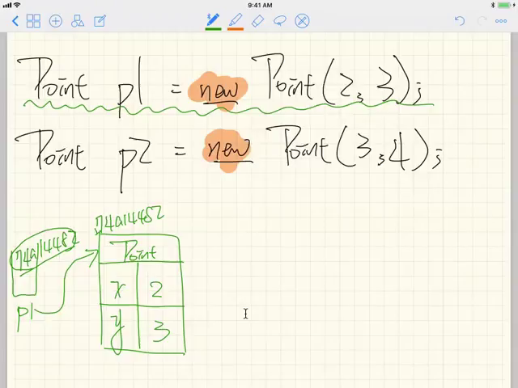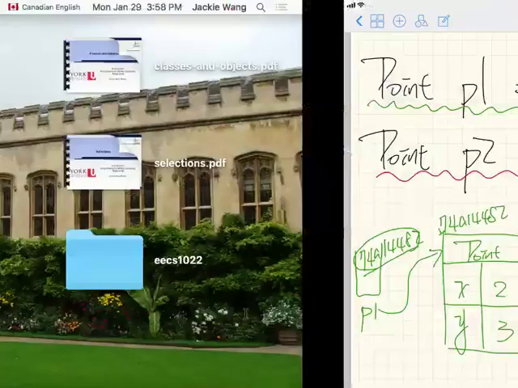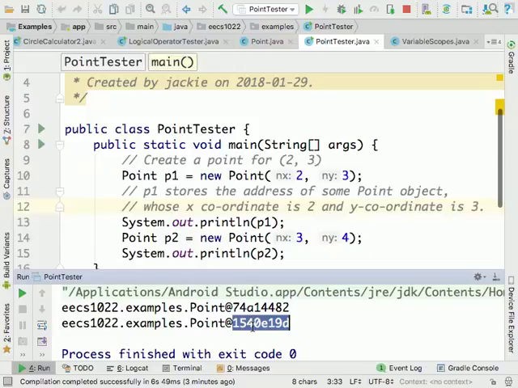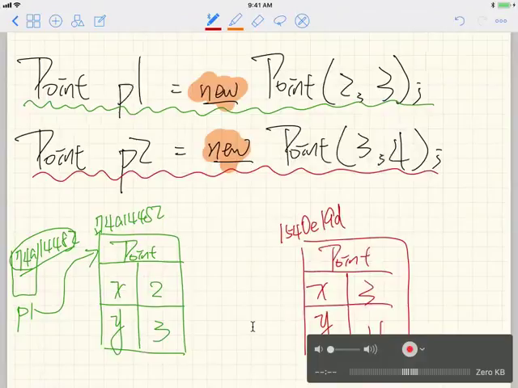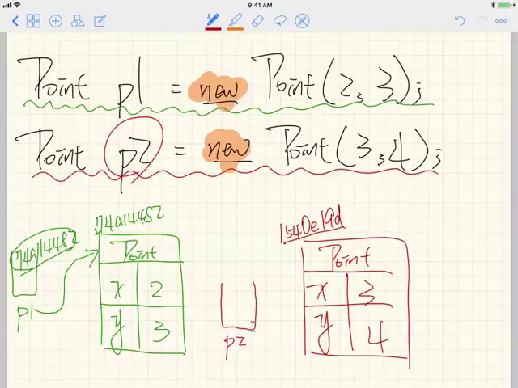What about the second line over here? We try to do something similar. We just allocate another object over here, a Point, and we've got x and y as well, so they are the same attributes, and then we have 3 and 4. Let's see what the address is quickly. The address over here, 1540E19D. So if you go back to the iPad over here, that's the address for this particular object, which is different. They're completely different objects. So now, what about P2? P2 is just going to be another placeholder that is not going to store the entire object. It's only going to store the address. For P2 over here, it's going to store this object's address, 1540E19D. Conceptually, you can think about P2 as pointing to this object here.